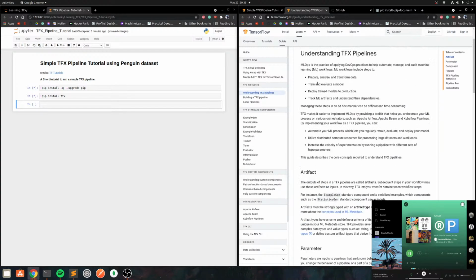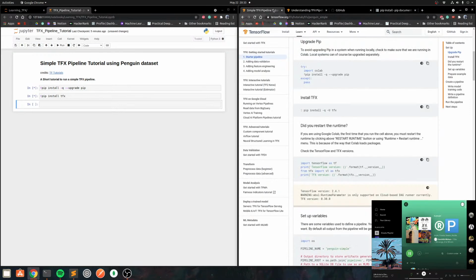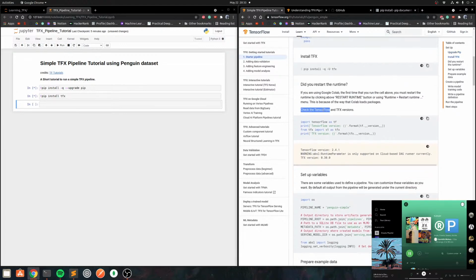Okay, what's next? Did you restart the runtime? If you're using Google Colab, the first time you run the cell you must restart the runtime. That's fine. Check TensorFlow and TFX versions. All right, we can do that.